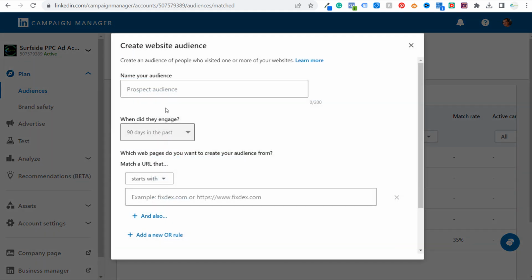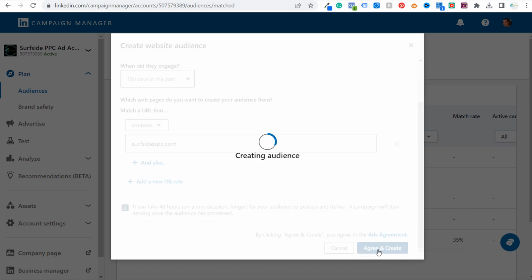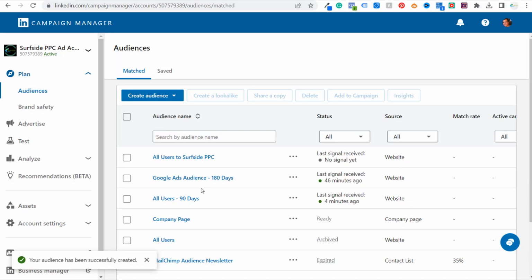So website retargeting, what we can say is, let's just say all users to Surfside PPC. And I already have this audience, but let's just say anybody who's visited my website in the last 180 days. Match a URL that contains, and all we need to do is just put surfsideppc.com in here. Every URL that contains Surfside PPC will continue to build this audience. So what we can do now is click on agree and create. So now we have a retargeting audience that we can actually target within our campaigns.